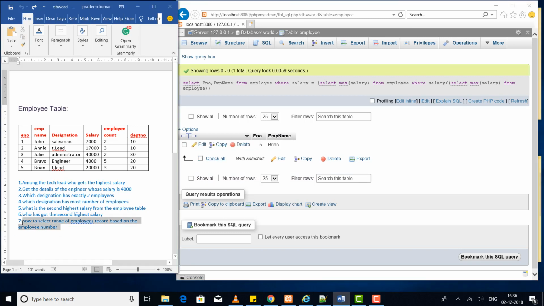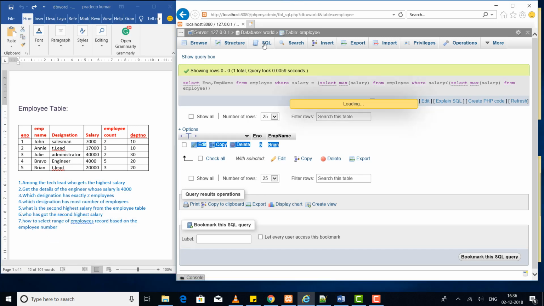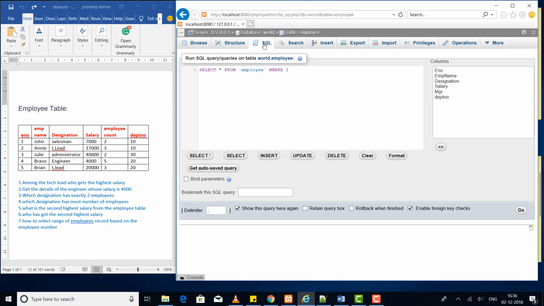How to select a range of employee records based on the employee number. And let's write the query for that. Select star from employee table, where employee number between 1 and 3.